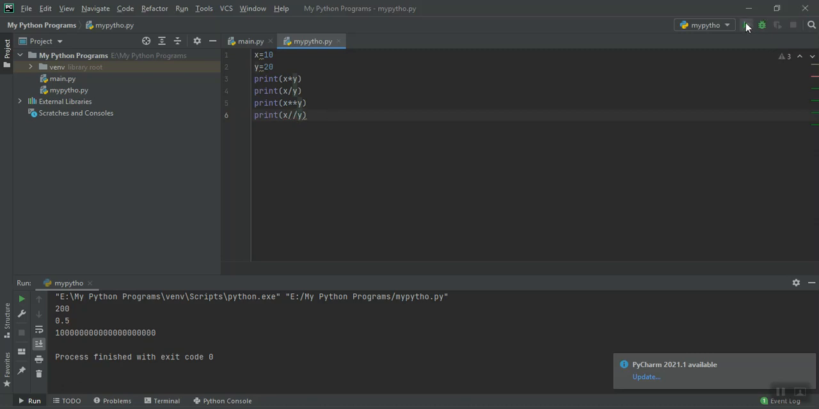Why is it 0? 10 divided by 20, it will be 0.5, right? So 0.5 on flooring, it will be taken as 0. So that is your floor division operator. Next operator, modulus, the modulo operator.